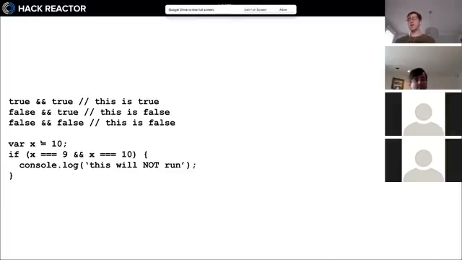And now our example with x is actually going to return false and won't run, because it says if x triple equals 9, and it says, oh, I know it doesn't. That part returns a false value. It hits the AND operator and says, well, because I know the left-hand side returns false, then I'm just going to return false from the whole expression. And so it skips over that conditional block.